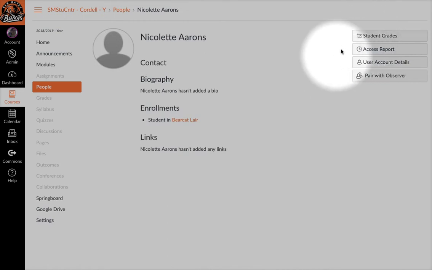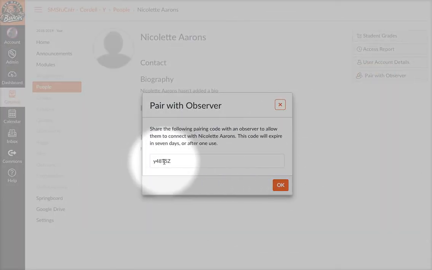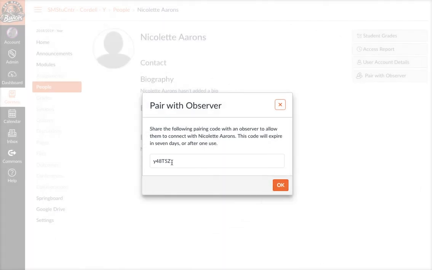And you'll notice that in the top right-hand side of the individual student's account, there's this option here to pair with Observer. When I select that, you'll see that it gives me a specific code. Okay, this is the actual code that'll need to be used by the parent in order to connect their account to their student's account. Okay.